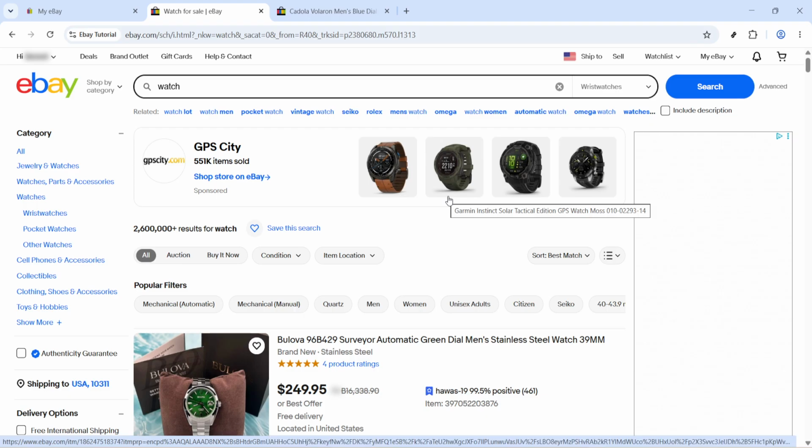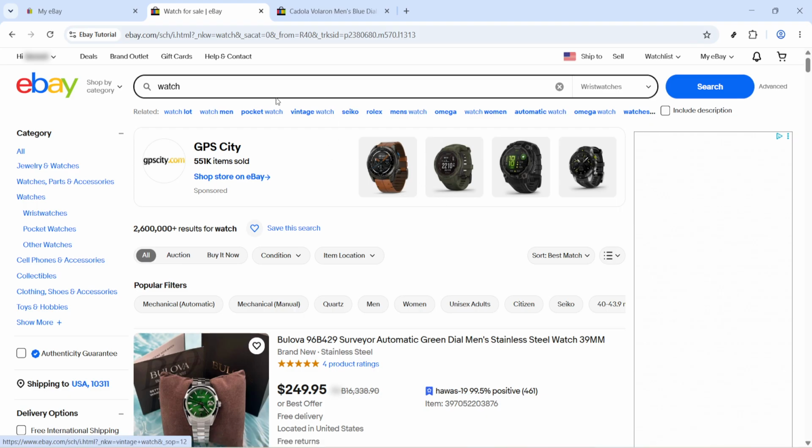To get started, go to eBay and type the product you want into the search bar. Be as specific as you need to be so you can narrow down the results and find the item that best matches what you're looking for. Once you enter your search, you'll be taken to the results page where all related listings appear. From there, click on the auction filter.